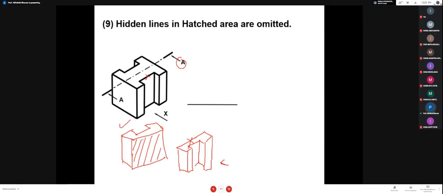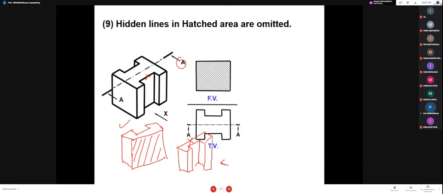If I want to draw it, just a rectangular portion is visible to me. If I want to draw the top view, it will look like this. If I want to draw the front view, I have drawn the section line, then it will look like this. Here what is written: hidden lines in the hatch area are omitted.